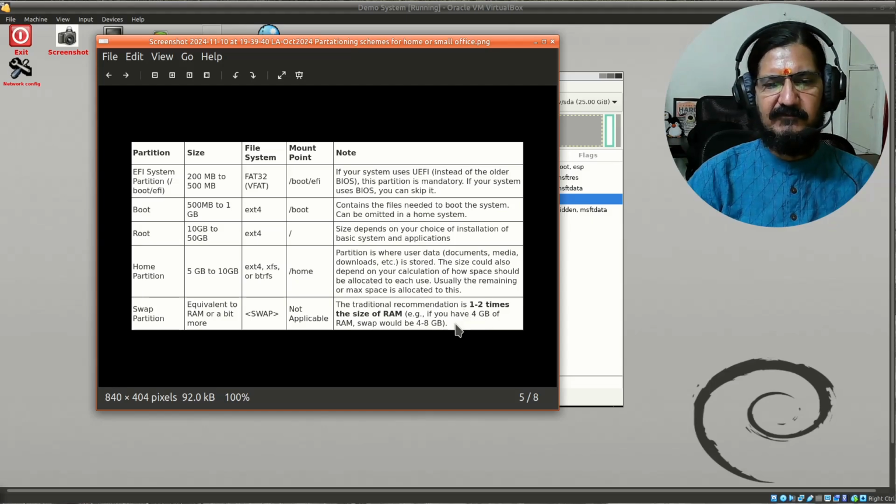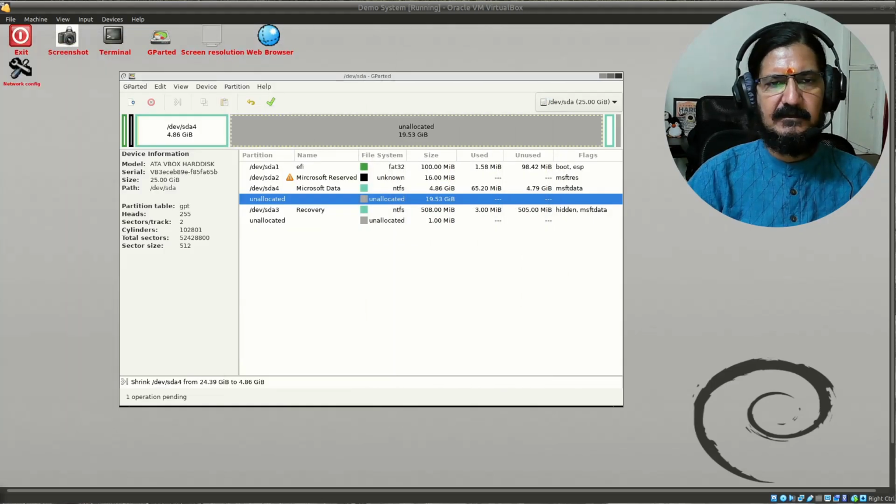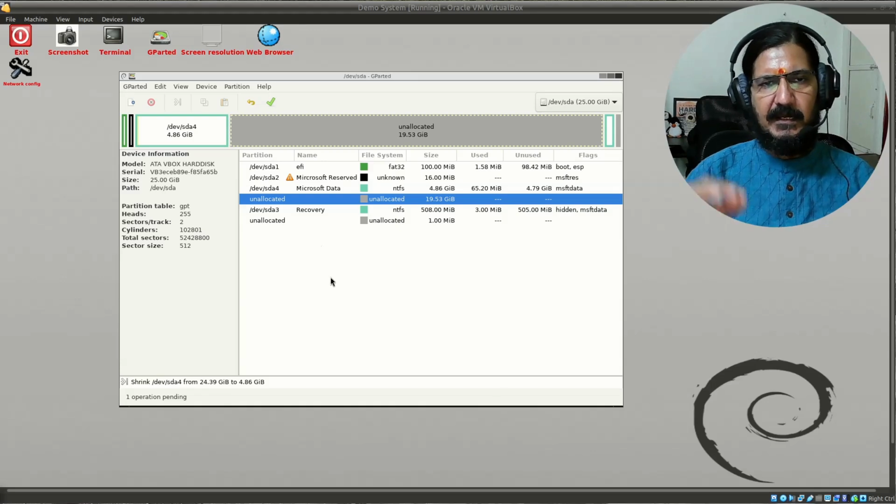Typically it is required if you want to do suspend to disk, hibernate to disk, these kinds of things. So let's create these partitions for our purpose, and let's see how it will look. Though the recommendation is that you create these partitions when you are installing Linux itself, and then we are going to see that demonstration again.